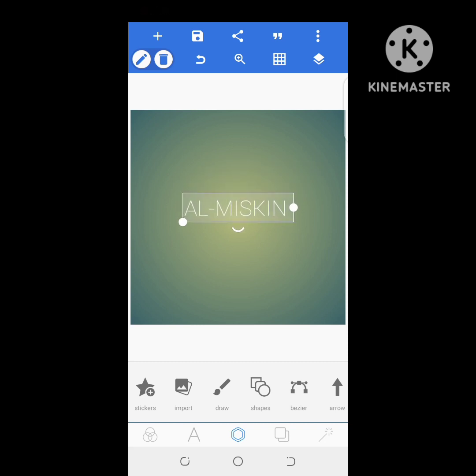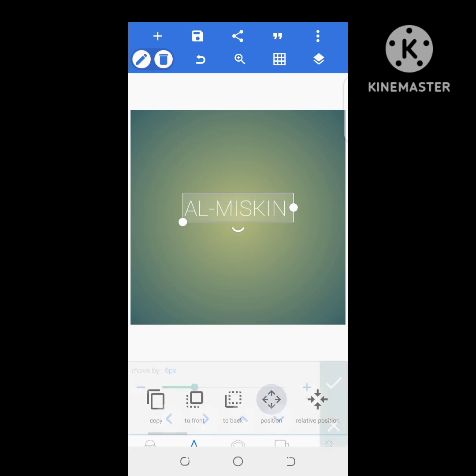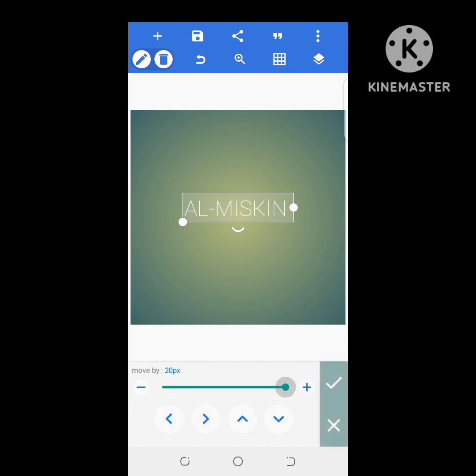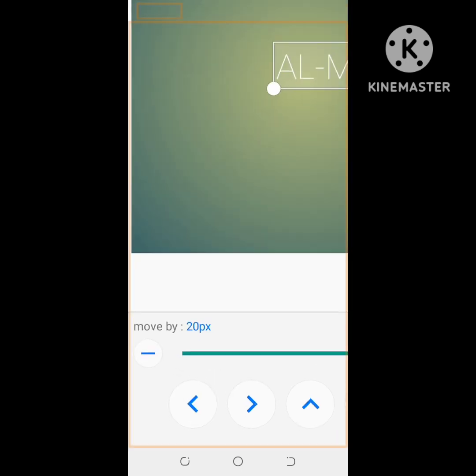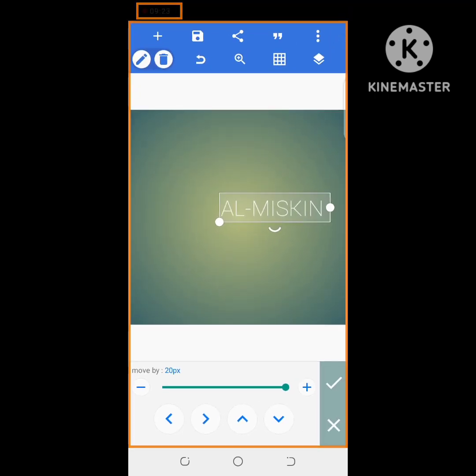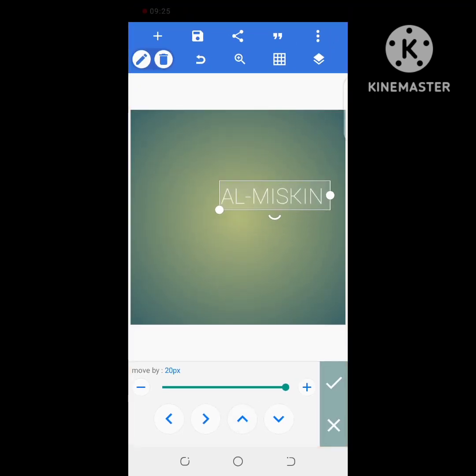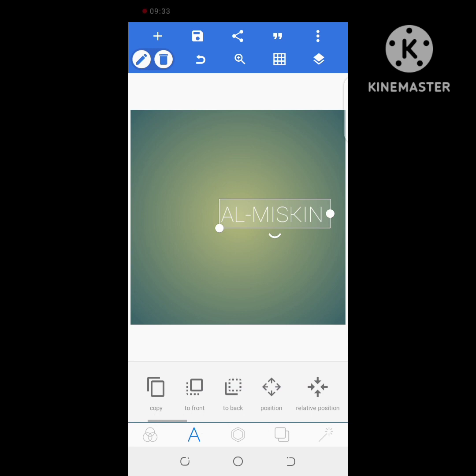So after that we have position. This position lets you move anything. I increase the distance. So if I tap this, it is right side, left side, up, down. You see, that is the work of it. So you mark it. Once you want it to be like this, just mark it. You get that is the work.